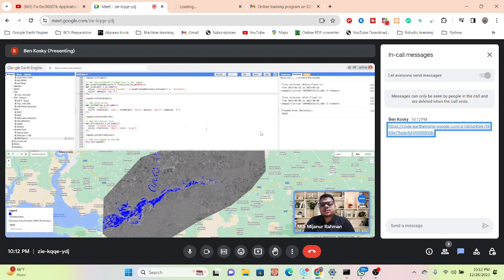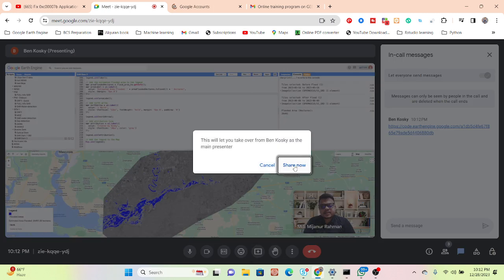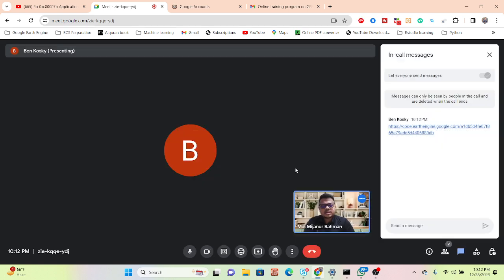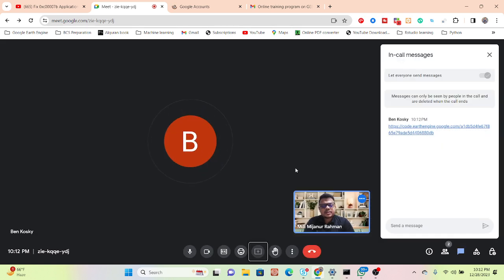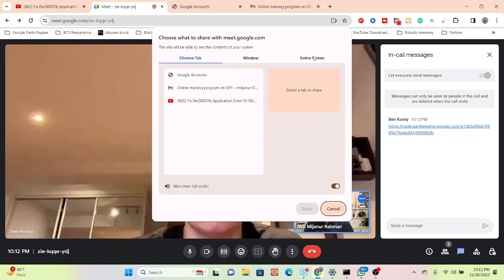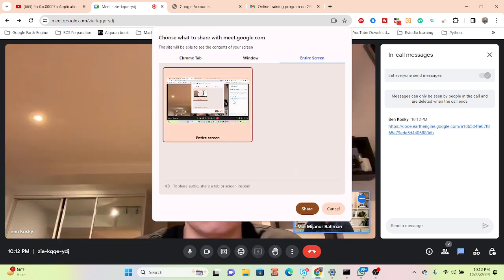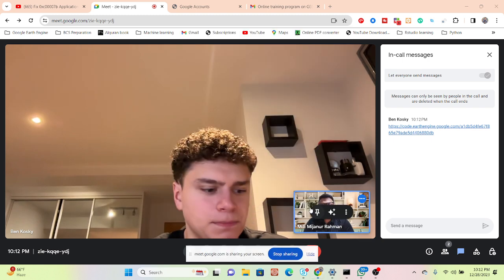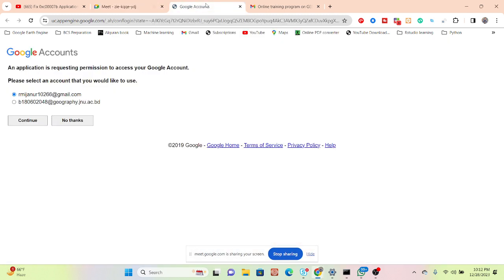Just open this code. Share my screen. So now I can stop the sharing. No problem, I just share my screen and then, yeah. So now can you see my screen? Yeah, I can.